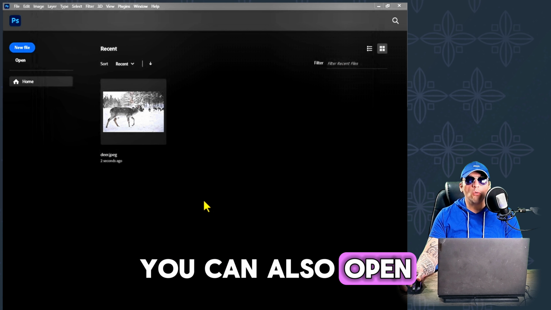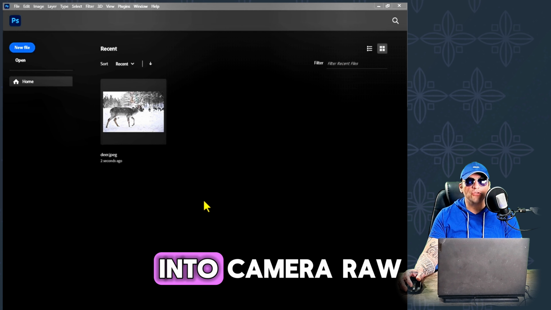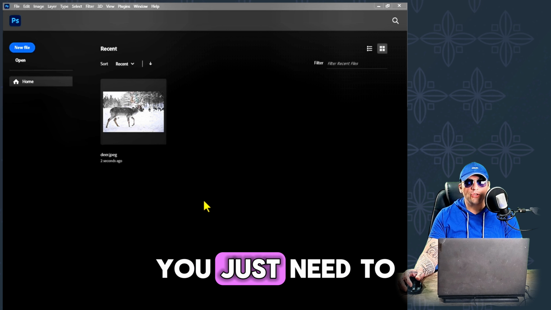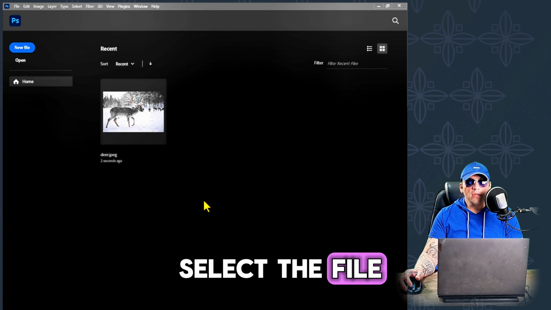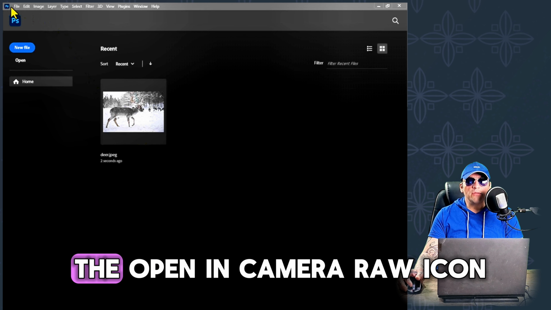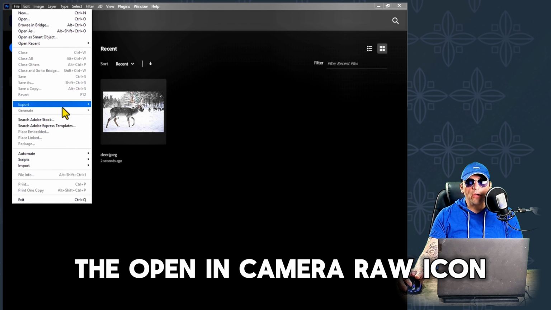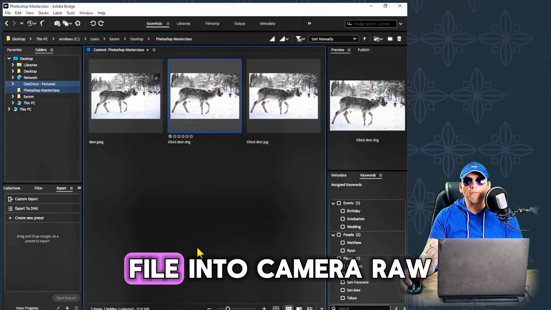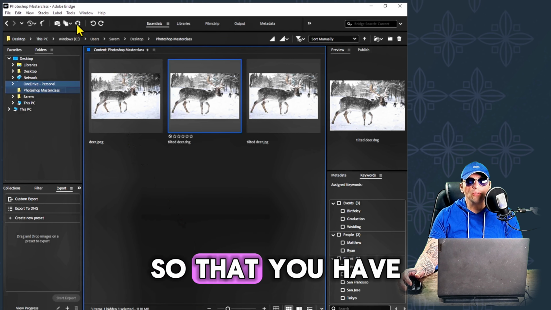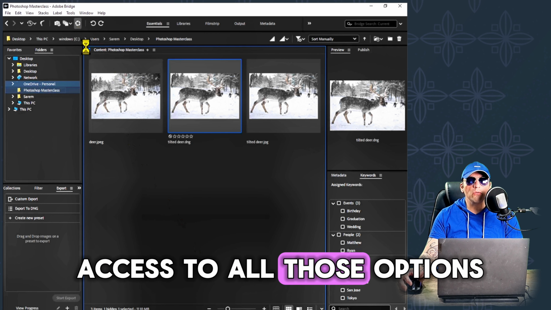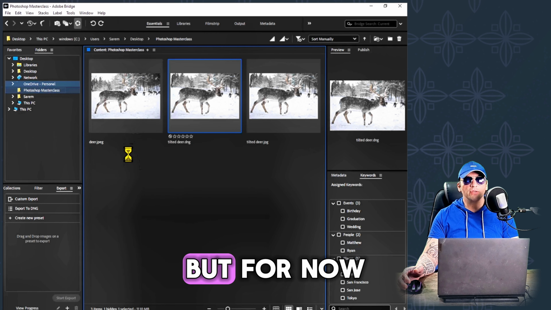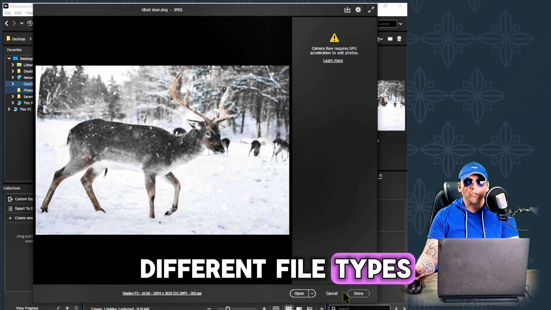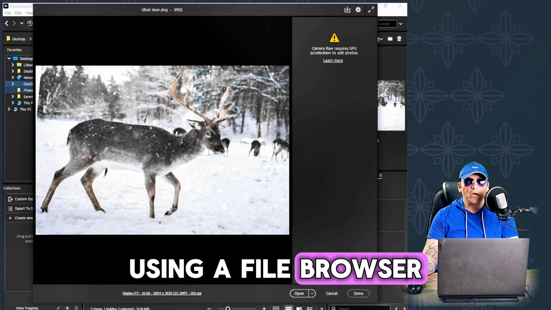You can also open JPEG and TIFF files into Camera Raw to use the same editing features. You just need to select the file and then click on the Open in Camera Raw icon. That will open the JPEG and the TIFF file into Camera Raw so that you have access to all those options.